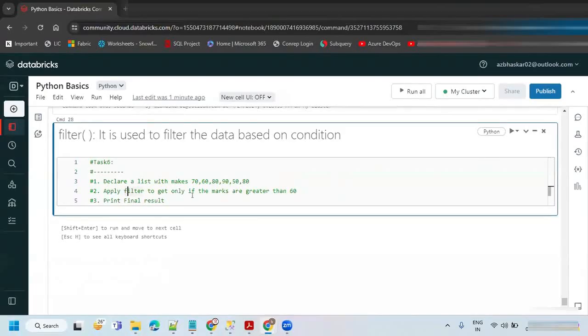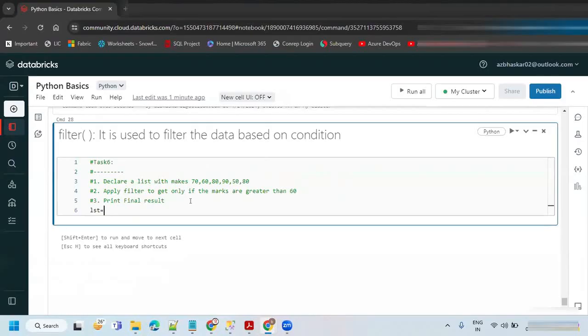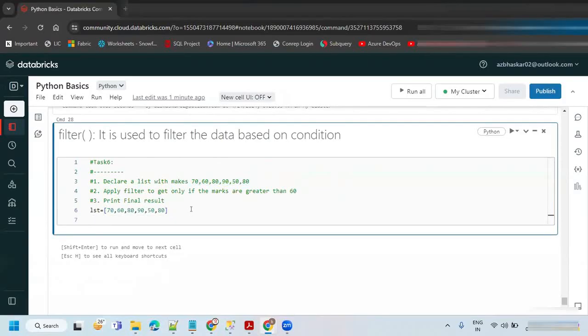Okay, so let's declare the list first. That we know already. How can we declare a list? A list equals to... I'm just taking a copy and pasting it. Now the list is available. I want to apply the filter. Filter with lambda, because we need to give the same syntax, the way we have given syntax for a map. More or less in the same way we are going to give it for lambda also.